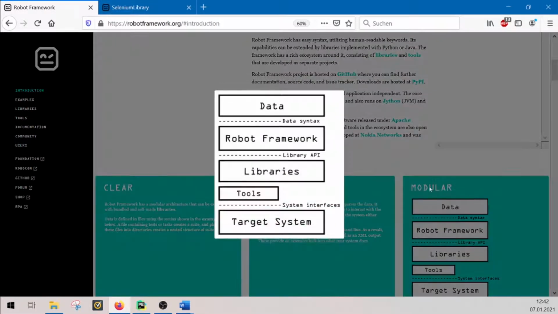The Robot Framework is based on a modular architecture. This means that the Robot Framework itself processes the data and generates logs and reports, and the provided tools and libraries handle the interaction with the target system.